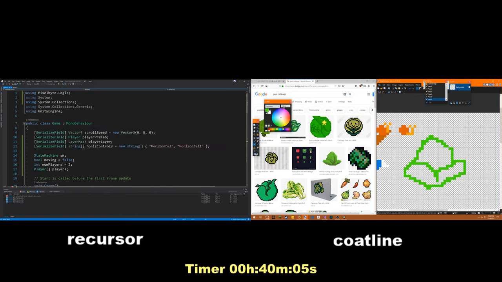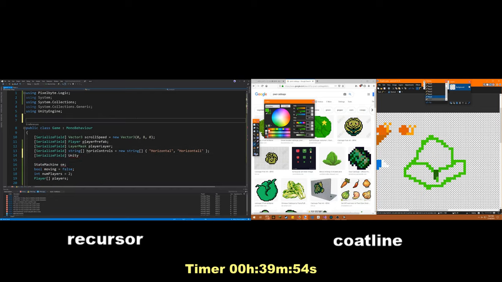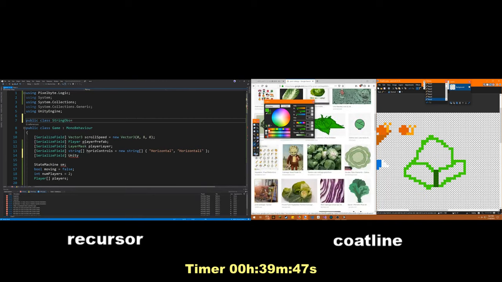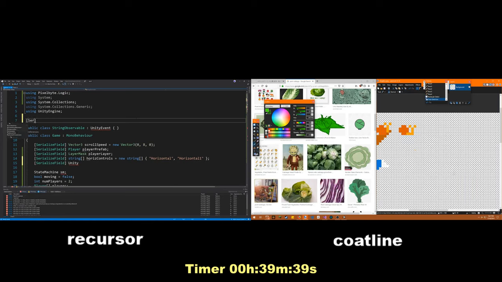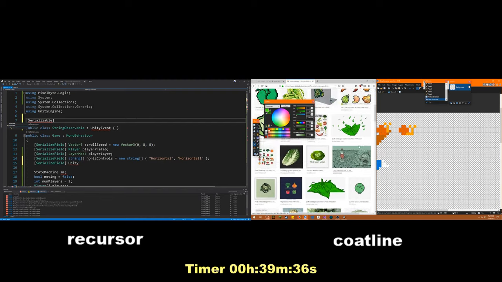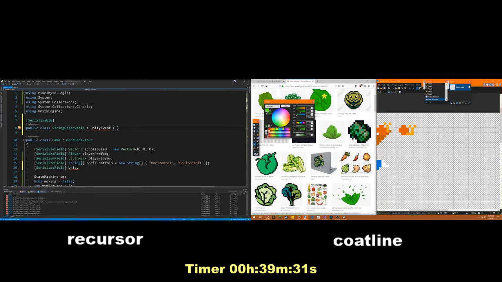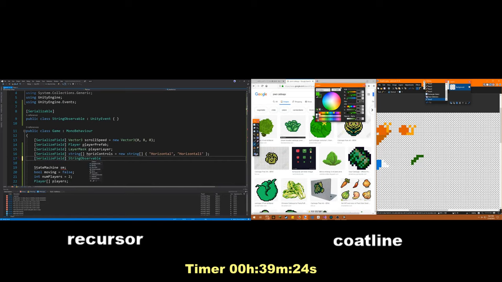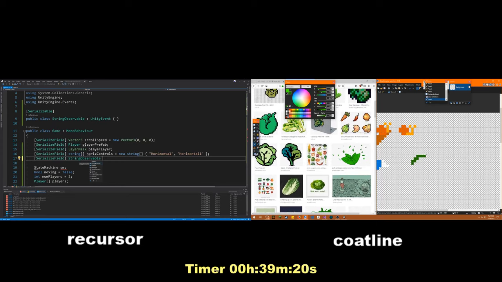That's a to-do. Let's figure out how to do this. A Unity event. Oh, no, wait. I want to do this. Public class string observable. I want to make this a Unity event, and I want to make it serializable. So I want this to be a string observable, and let's say status. Let's do text status like that.